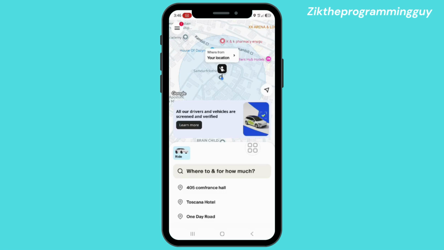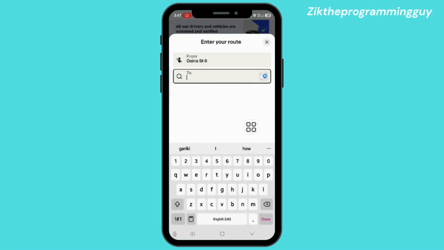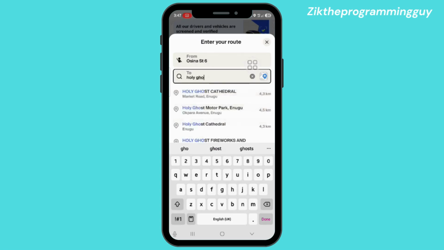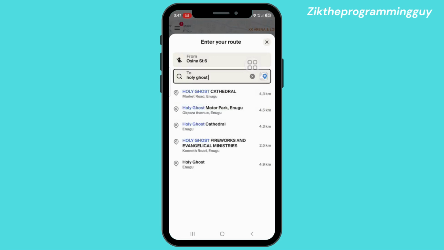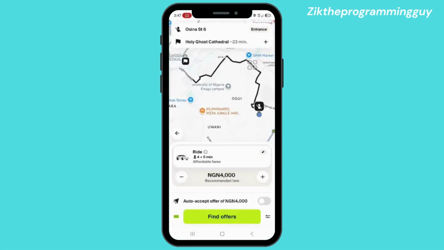So first thing you have to do is make sure your location is on so you can locate where you are from and where you are going to. So you can see my location right here. So where am I going to? They're going to ask you. So you put in the location where you are heading to and make sure you select the correct place. So let's say we click on this and they're going to tell you how long it's going to take.